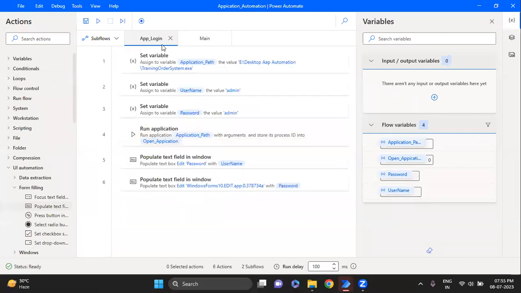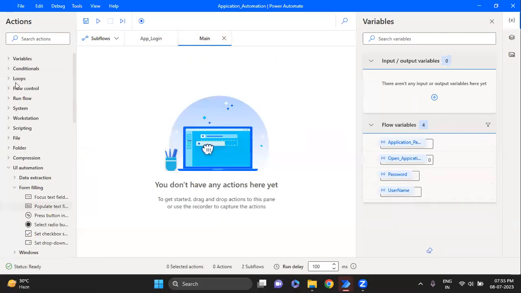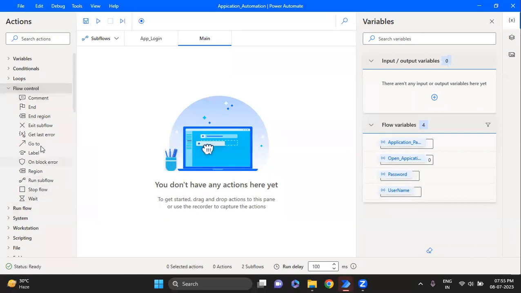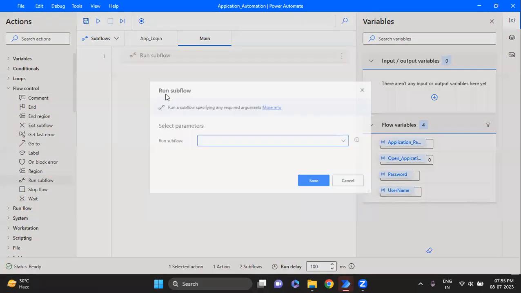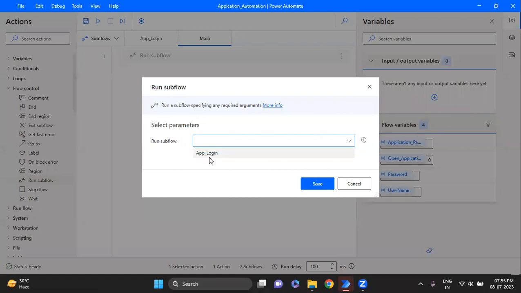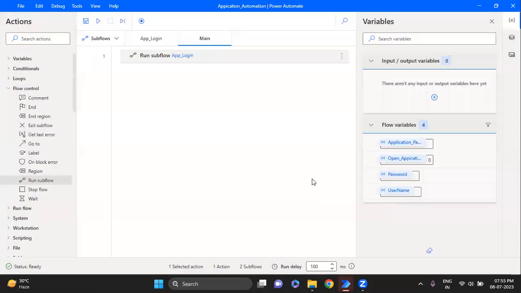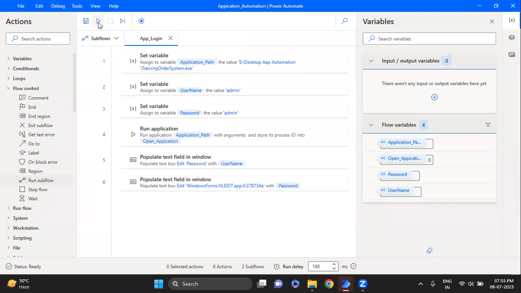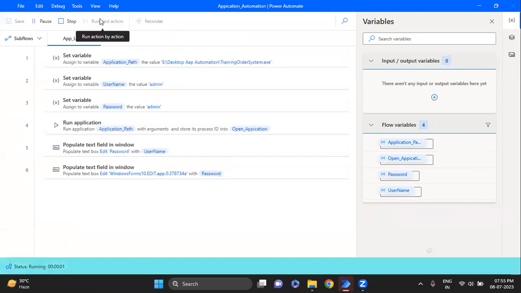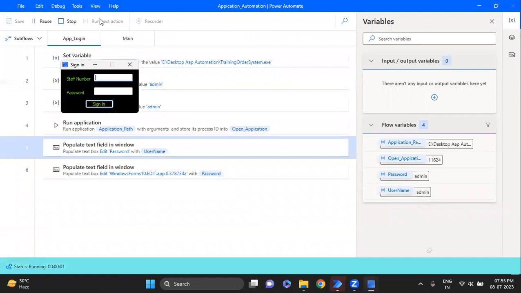So to run this app login directly from the main, we need to go to run flow, sorry, not run flow, that was for the desktop flow. In flow control, we have run subflow. Then we need to drag it over here and choose which subflow we need to run. Okay, after that, suppose I close this one and I want to run it directly from the play button, then I will click over here. See, now it's running.